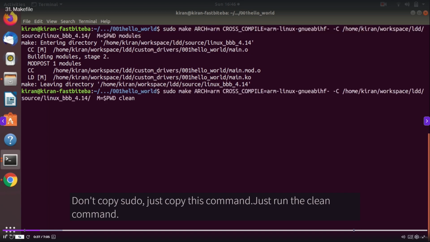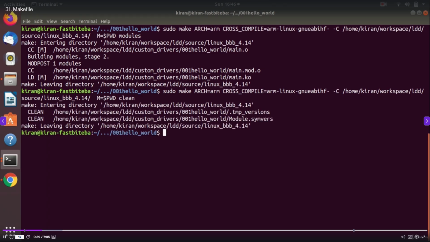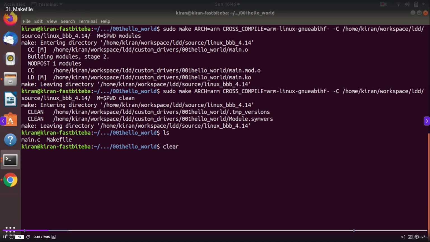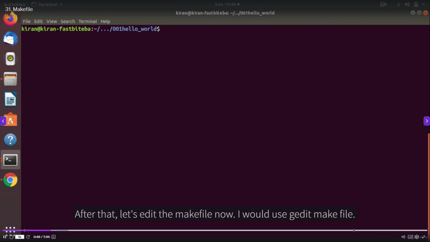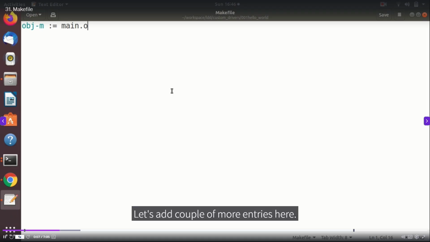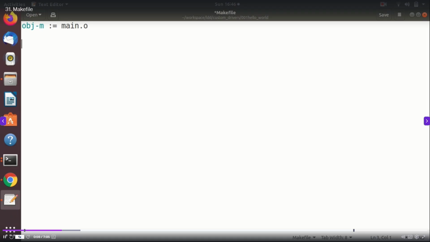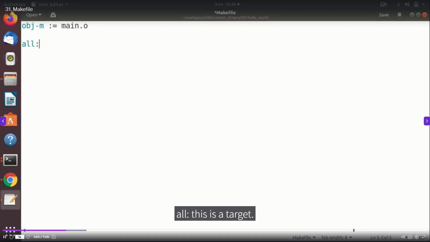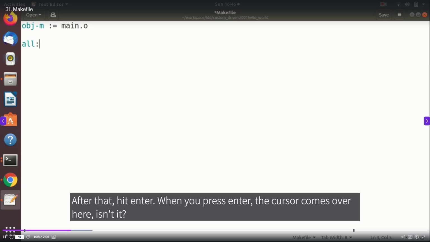Just run the clean command. Your working directory should have only main.c and makefile. After that, let's edit the makefile now. I would use gedit makefile. It has got only one entry now. Let's add a couple more entries here. Let's create a target. I would give the target name as all colon. This is a target. After that, hit enter.